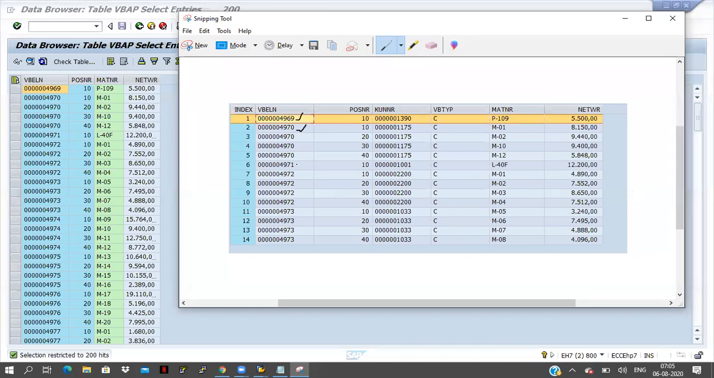Okay, next 4971. 4971 is coming with only one record at the table level, and here also only one record is coming. Okay, and 4972 is coming with four records. Here also 4972 contains four records. Okay, 4973 coming four records. 4973 is also four records.